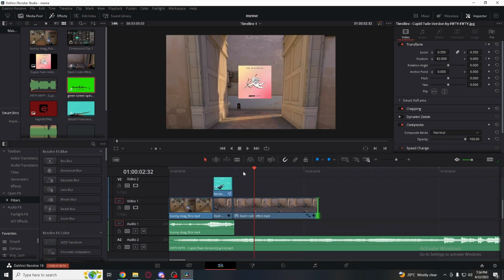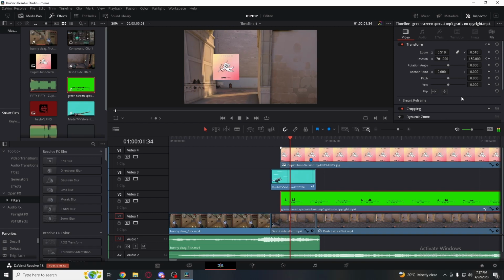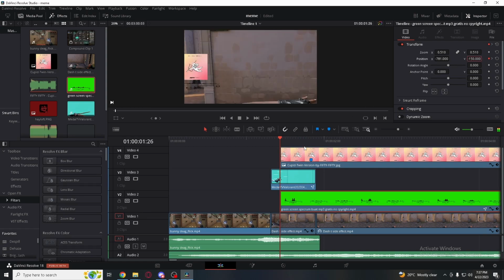Okay, so we are going to set the same keyframes with the green screened MP3 background, or the overlay I should say. We're going to set the same keyframes that we did for the album cover. So we're going to move over a few frames. So right here should be where it is. And we're going to move it to the second keyframe, as well as fade them both in.